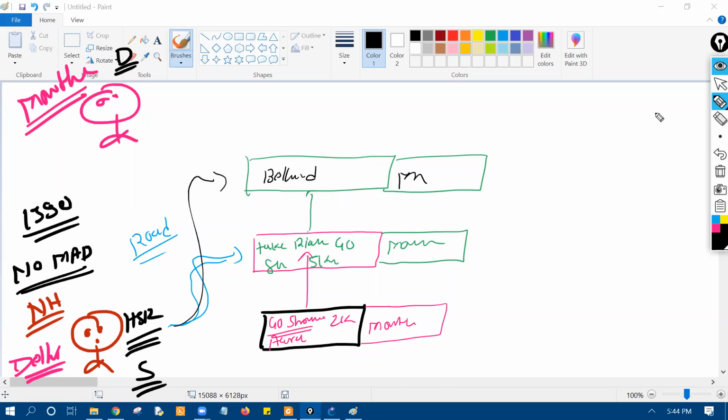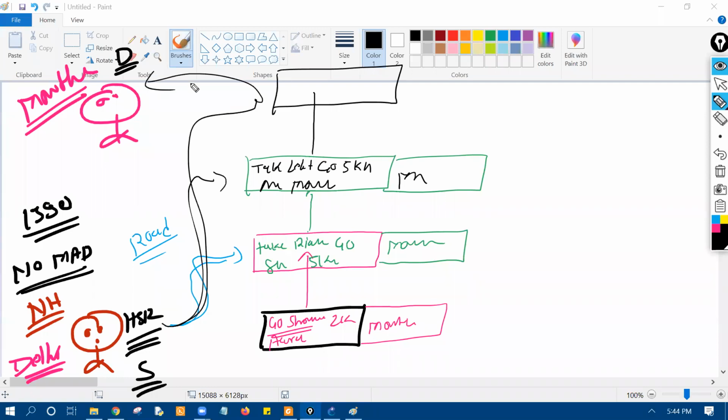Now at Bellandur, the board says take a left and go 5 kilometers straight, and you will reach the Marathahalli location. Now this person takes a left and goes straight, reaches Marathahalli, and goes to meet the girl. This is how distance vector works.